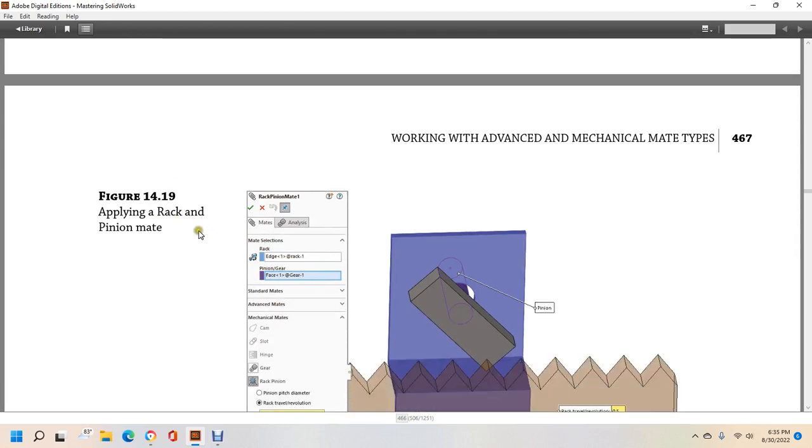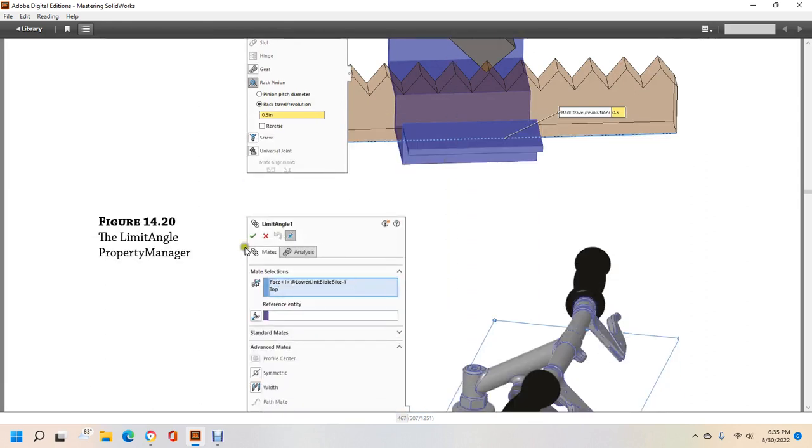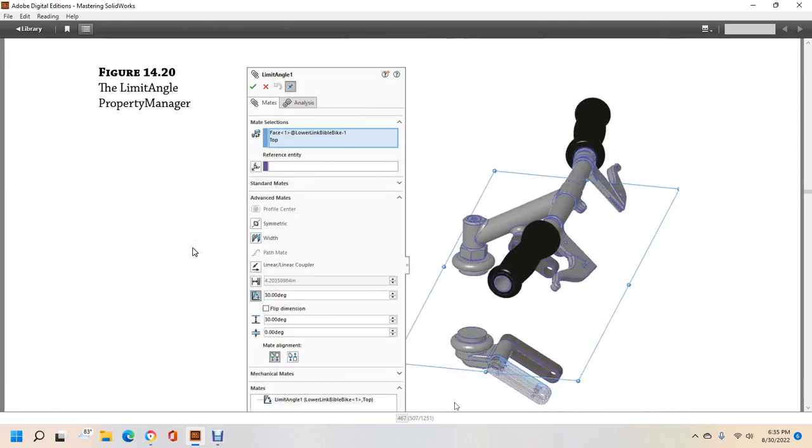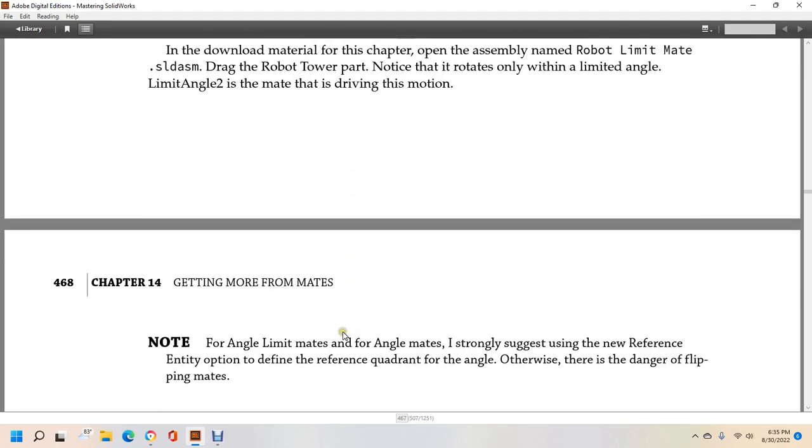Applying a rack and pinion mate. Applying a limited property manager. In the download material of the chapter, open assembly robot limited mate solid assembly. Drag the robot tower apart. Note that the rotate 1 is the limited angle. Limited angle 2 is the mate that is driven for this motion.